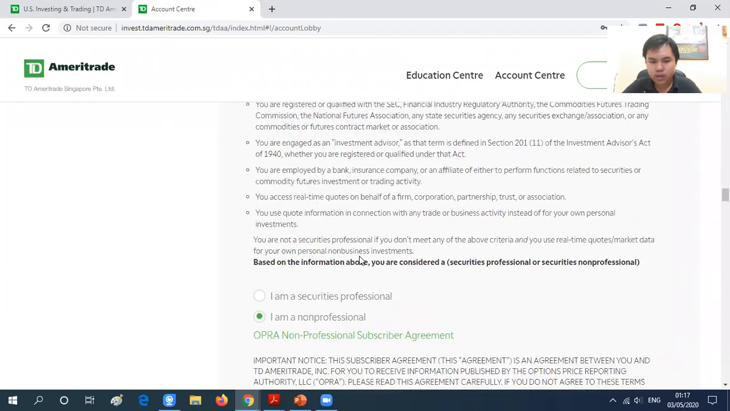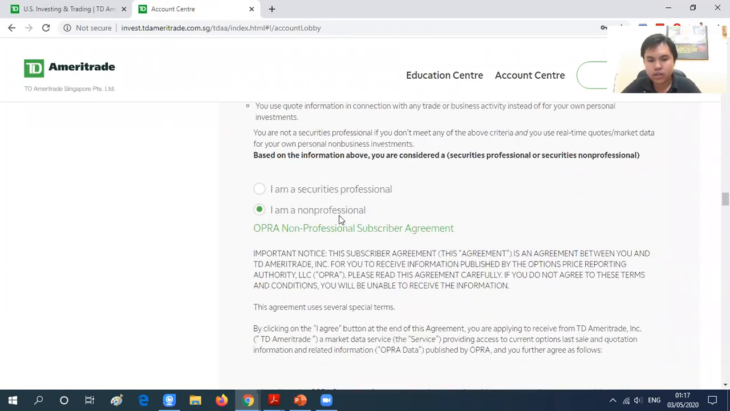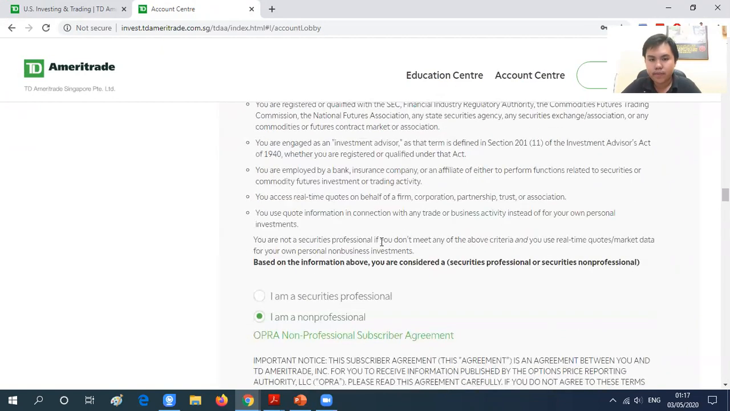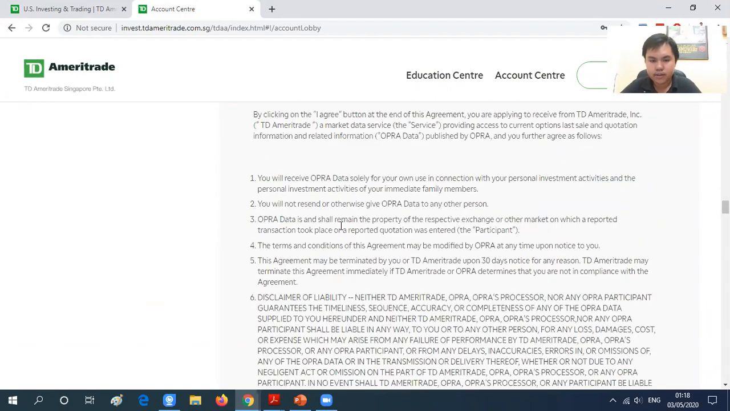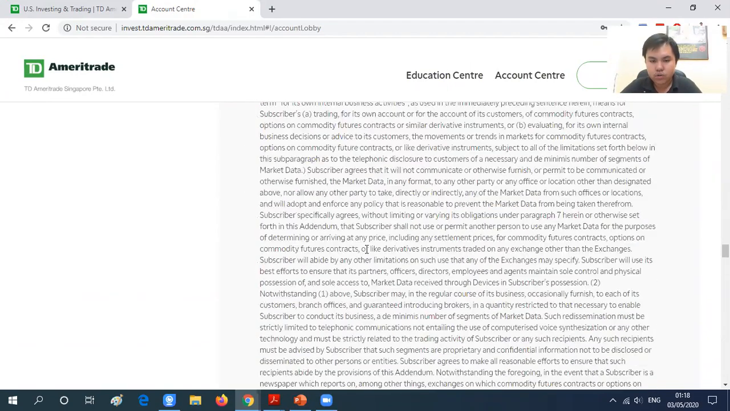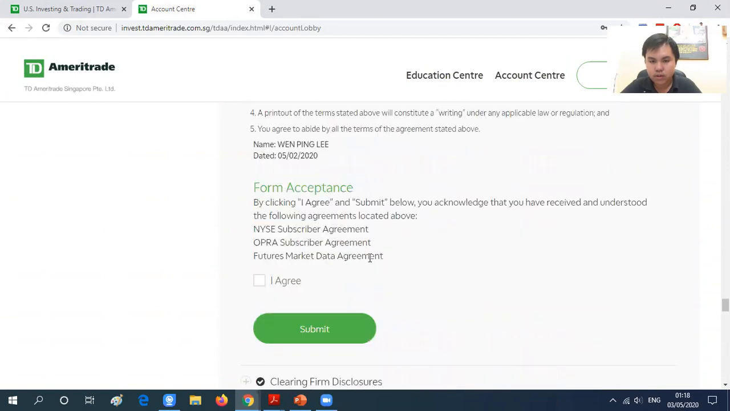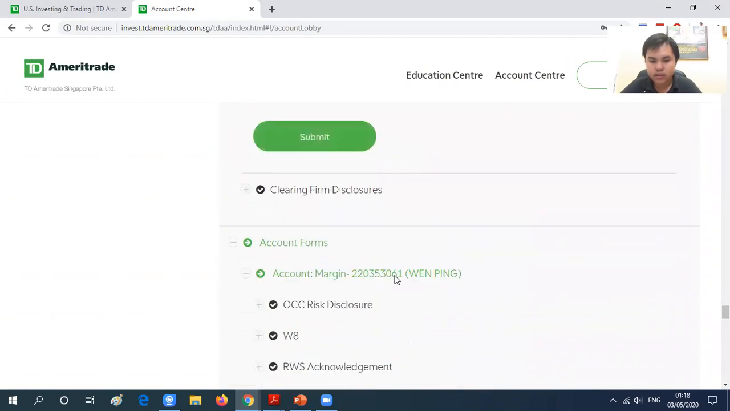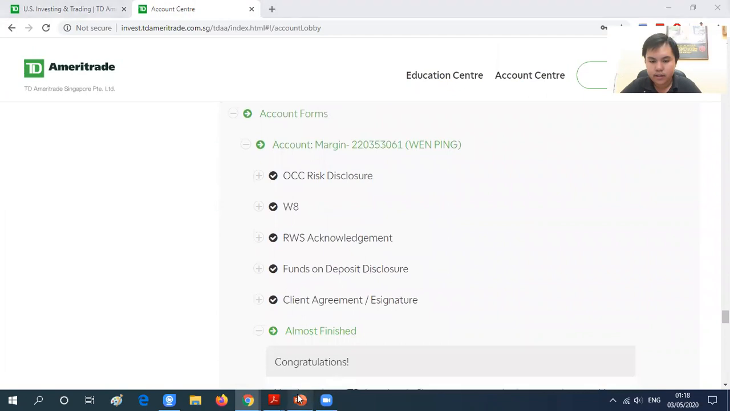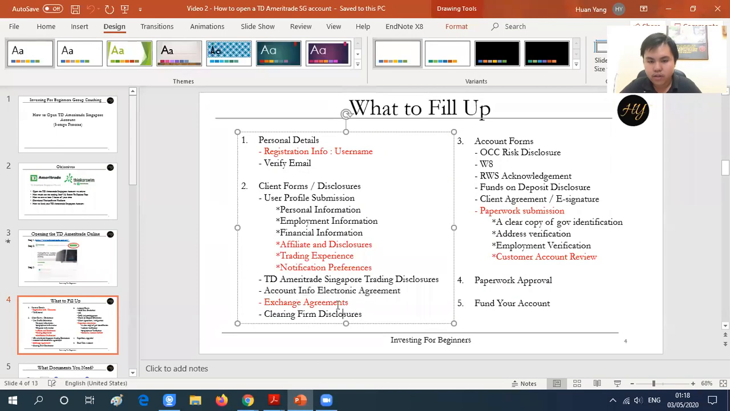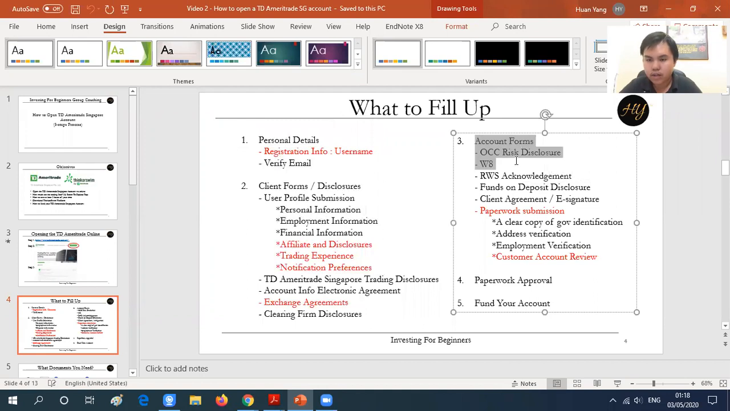Over here, you disclose that you are non-professional. You're not an investment advisor, you're not an asset manager, so definitely no. We have gone through this. Now let me scroll down. After you click agree, then you submit. These are the forms that you have to be careful of. And then the account forms: they are OCC, W8, RWS, funds on deposit, and client agreement.